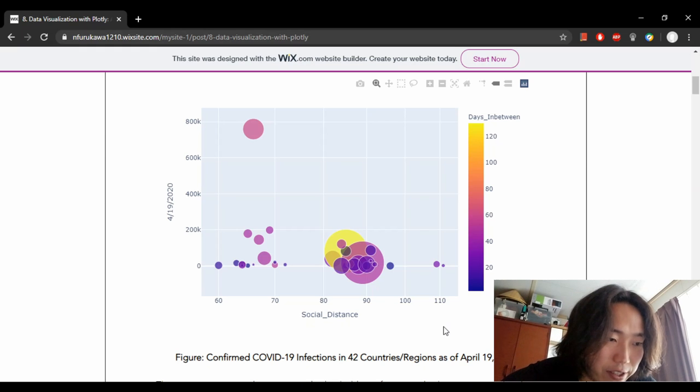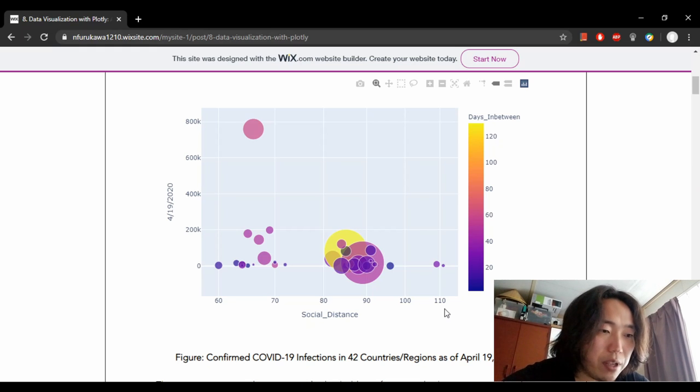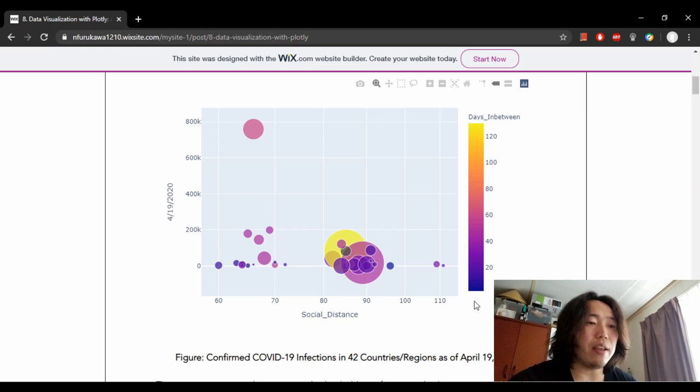So this is like 60 centimeters, 70 centimeters, 110 centimeters, and 30 centimeters is one foot, right? So this is 2 feet, 3 feet, and this is 4 feet. 2 feet, 3 feet, yeah, 4 feet will be something like this, okay?